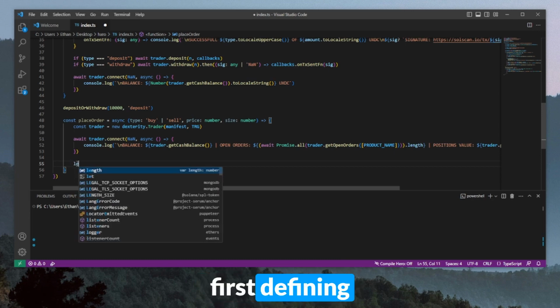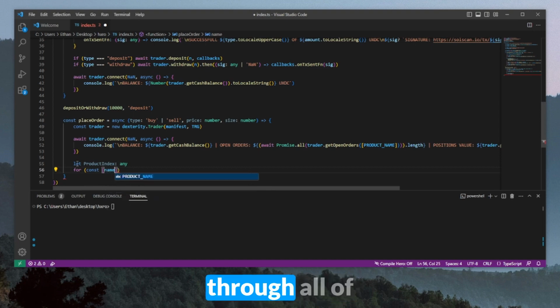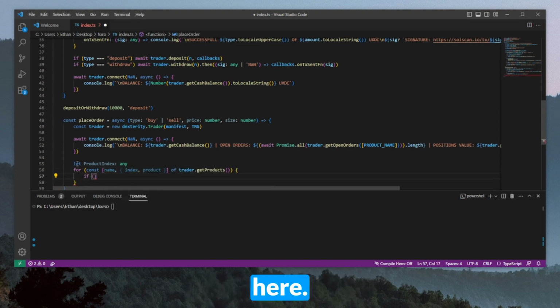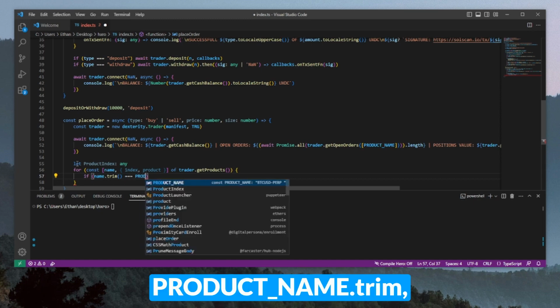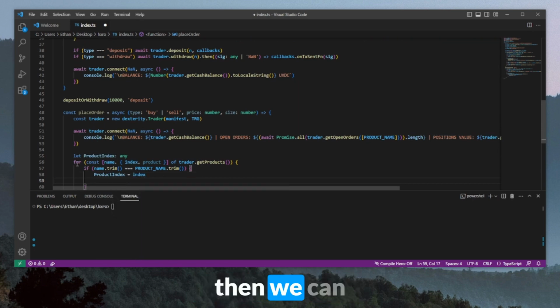Let's do this by first defining productIndex as any, and then opening up a loop here, and then looping through all of the products present within the MPG. Now we can quickly open up a conditional. Here we can check if the name of the product within the current iteration matches the name of the desired product that we're trying to trade with. So we can just simply do name.trim is equal to productName.trim, in which case we can set productIndex equal to index. And then if that is the case, then we can break the loop.